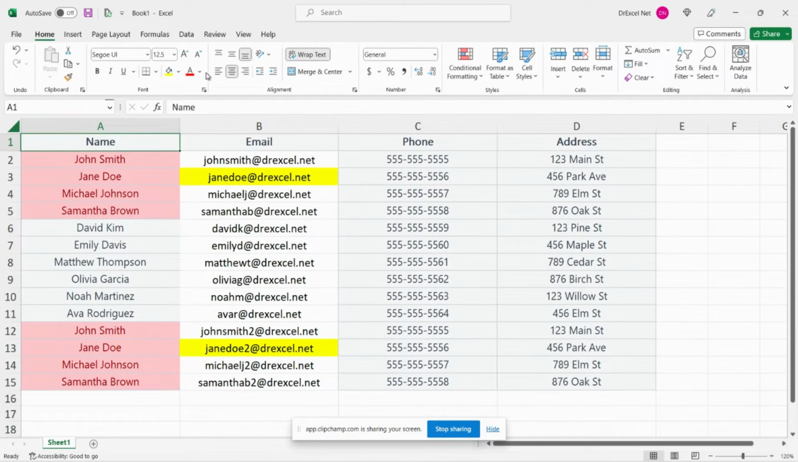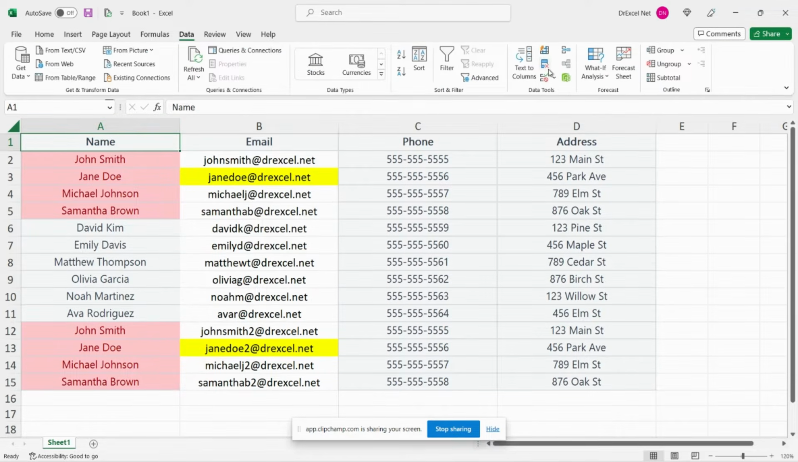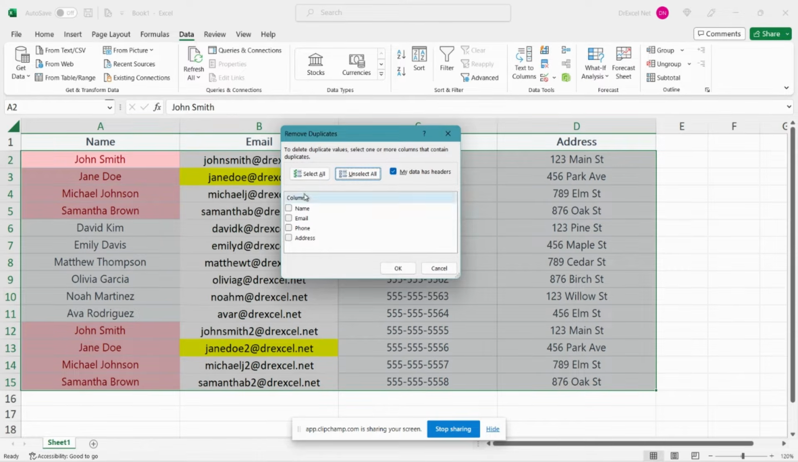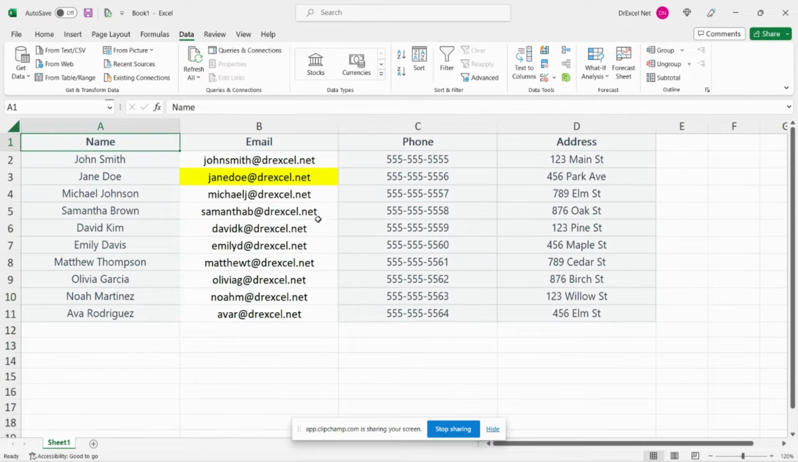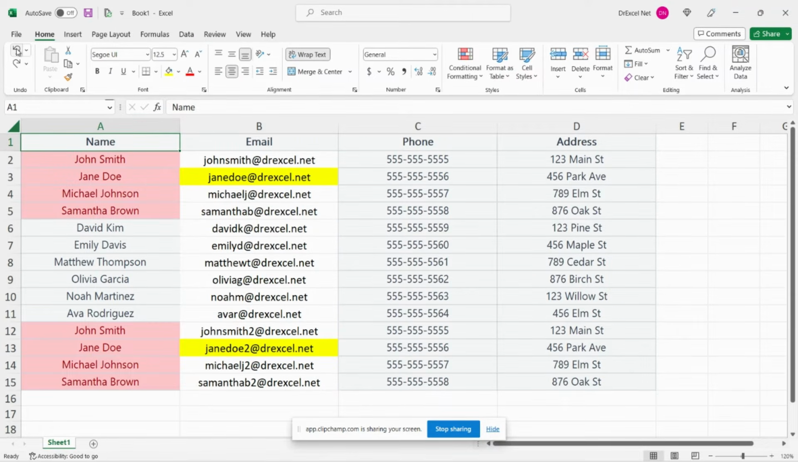So of course, using standard Excel, we can go to our data tab, remove duplicates. We're going to remove duplicates based on name, but you can see here now we lost her second email address. So I'm going to show you instead how to combine or merge duplicates using Excel Power Query.